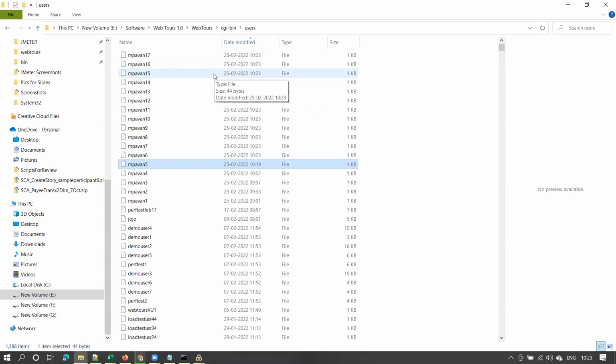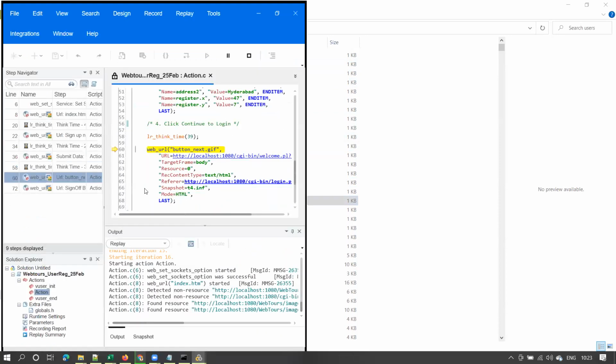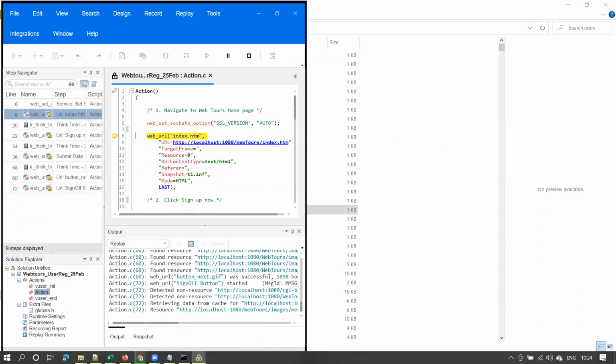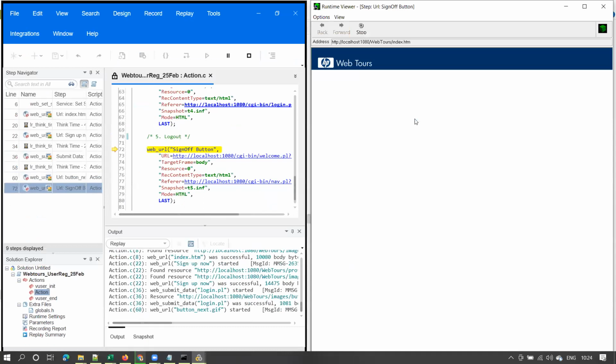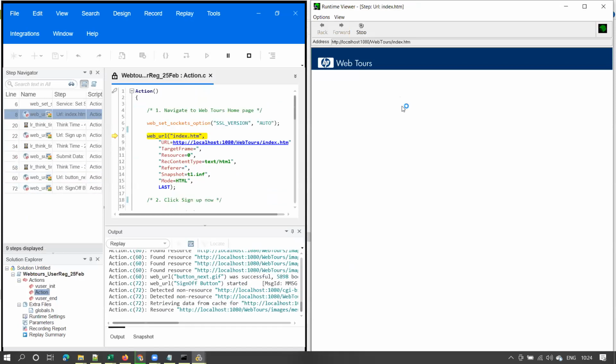Are user registrations happening? Yes, sir. Now you can see your script in action. As we don't have think time, the runtime is very fast. Still you can see those thank you and welcome messages, all this.